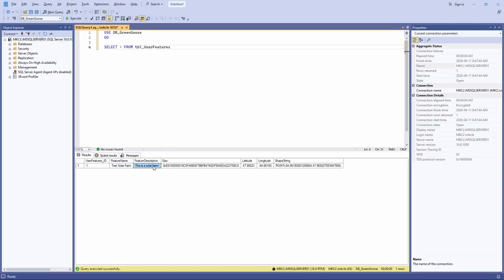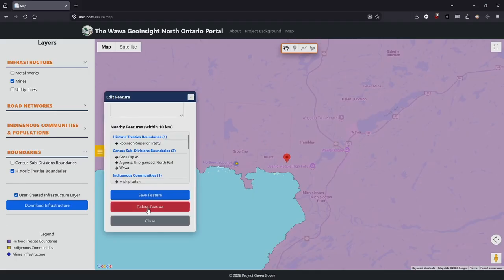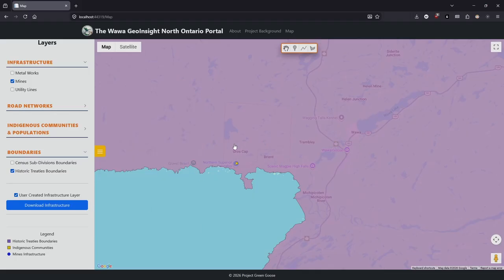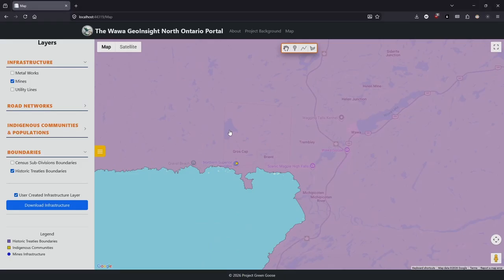Sweet. Okay, so we can read and we can update, we can create, and now we can delete. Goodbye. And let's go back here. And the feature is out of the database. See you later.